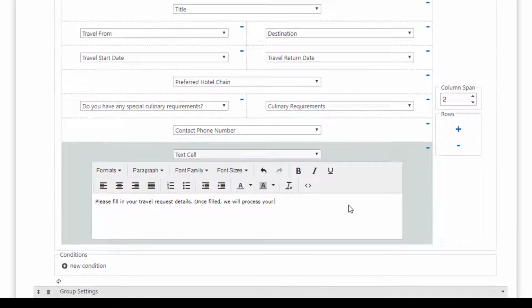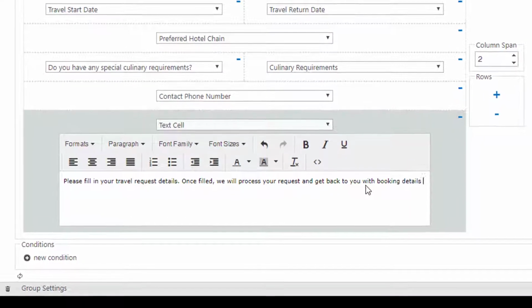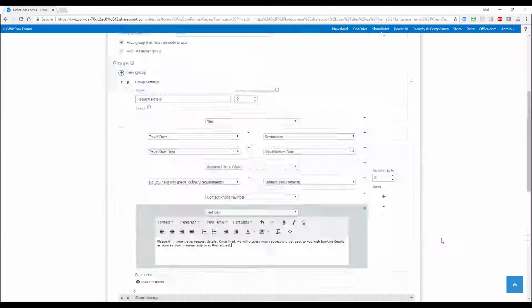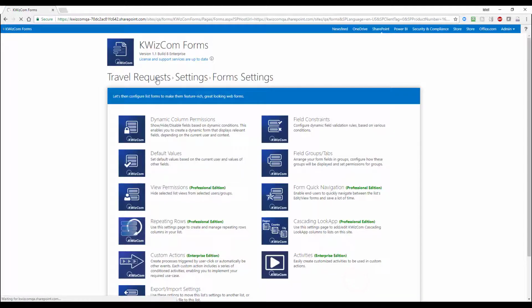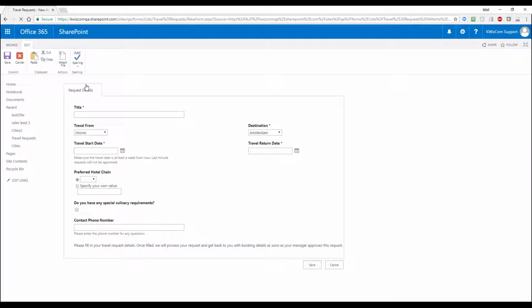For example, we include instructions for the user on how to fill in the travel form and what will happen once they fill it in. When we save our changes and go back to our form, we can see the text we specified appear in the section that we've specified.